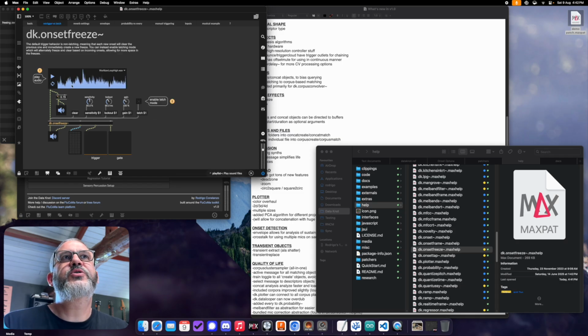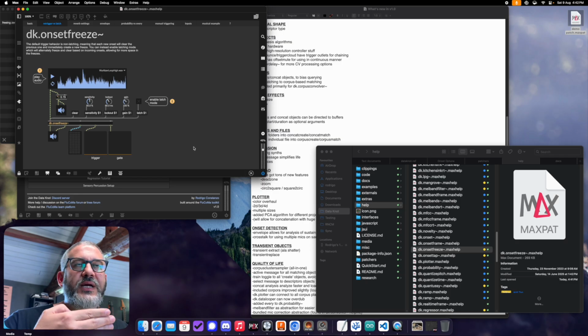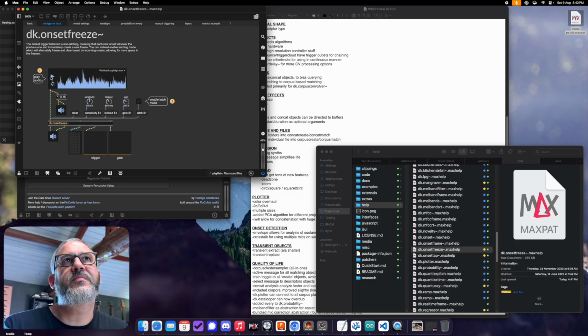So we have retrigger versus latch. What retrigger will do is that every time there's a new hit, it will do a new spectral freeze again. So the spectral freeze will go from tip to tail, and we'll just get constantly a new spectral freeze happening. So with this Wurlitzer here, we get this sound.